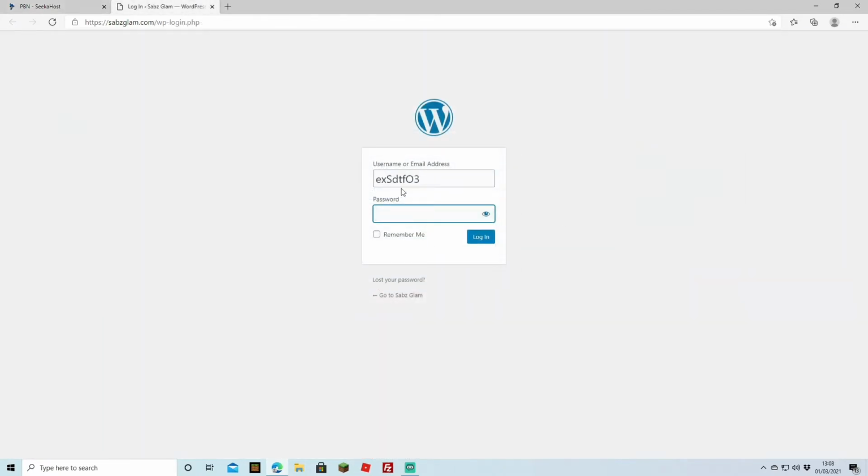This won't be the same login that you used or created on Seekerhost. This has to be a WordPress one and you would have been sent the information via email. To start with, it's a very weird amount of numbers and symbols that you'll get sent. However, this will be your password and your username, and you can change this, which we'll show in a minute.